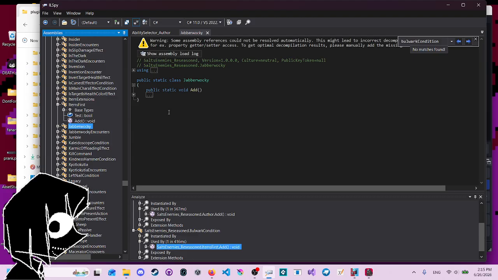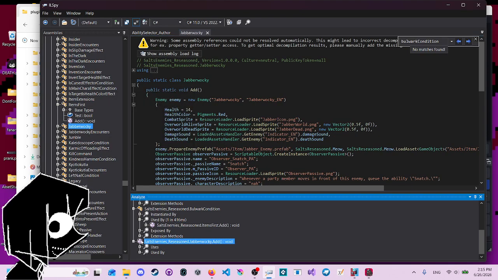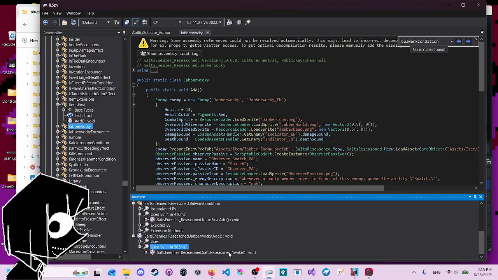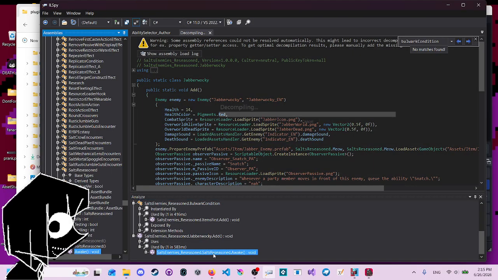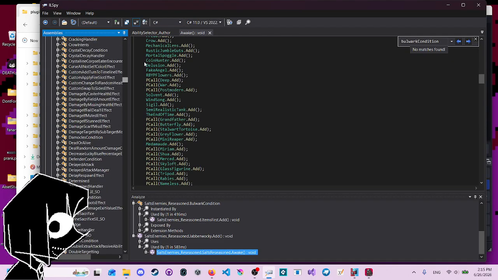If I want to know, does this enemy actually exist in the mod? I can right-click, analyze, find where it's used by. Oh, it's used by the awake function, so it's probably called. Okay, that's neat, right?